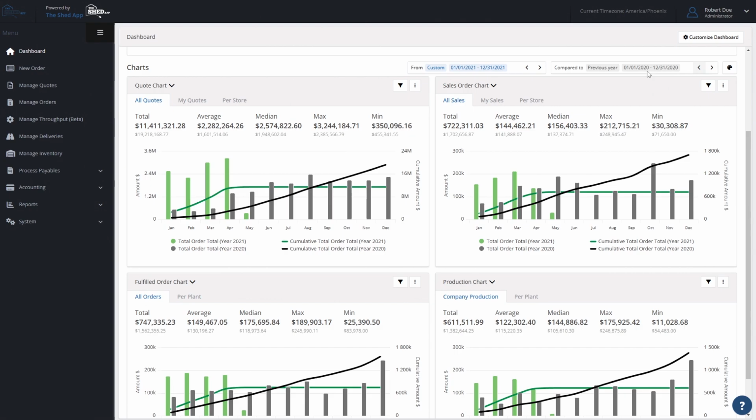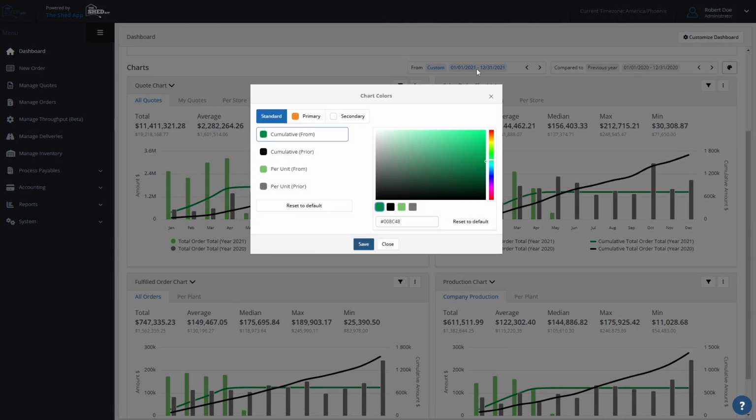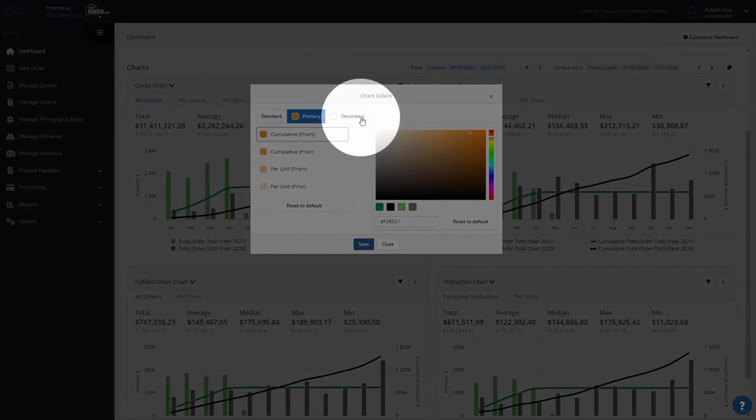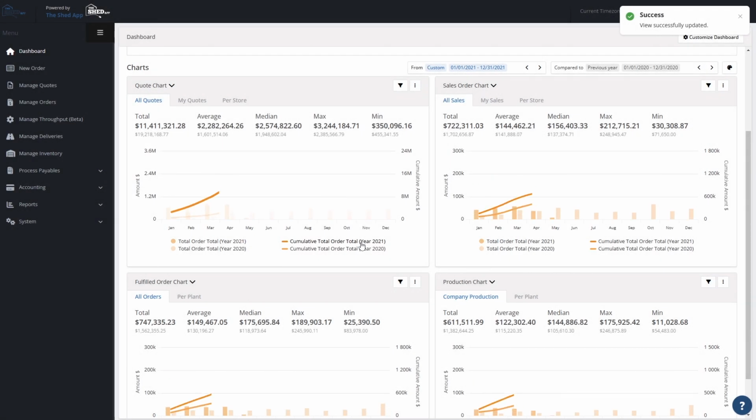Before we continue with the new chart settings, I'll click this icon at the far right to bring up the color palette. Here, we can use the default color palette or opt to use the primary and/or secondary brand color palettes. For this video, we're actually using white for the secondary color palette. We can also customize any of these palettes if we wish to, and save them if we choose. For now, I'll select the primary color palette and save it.